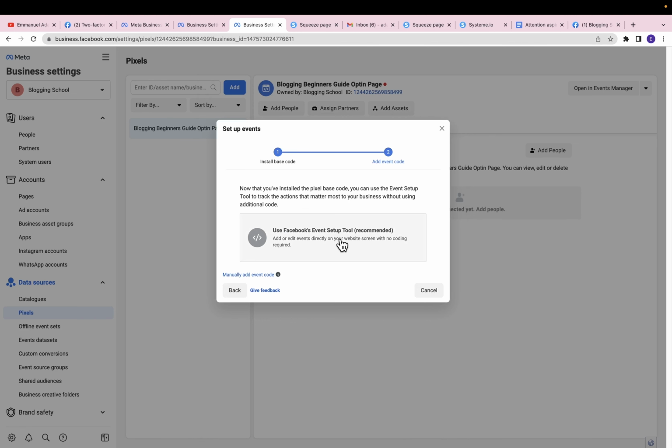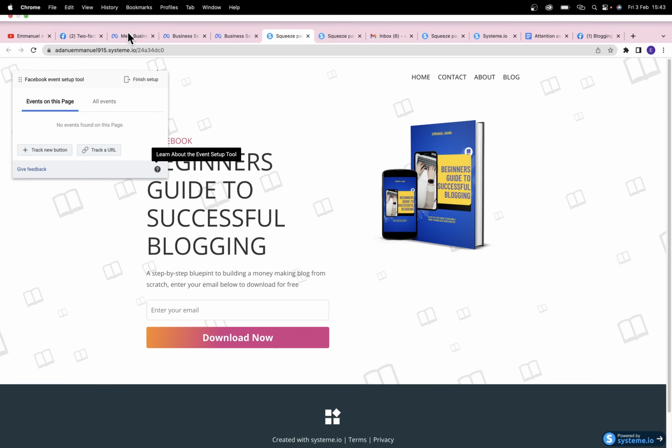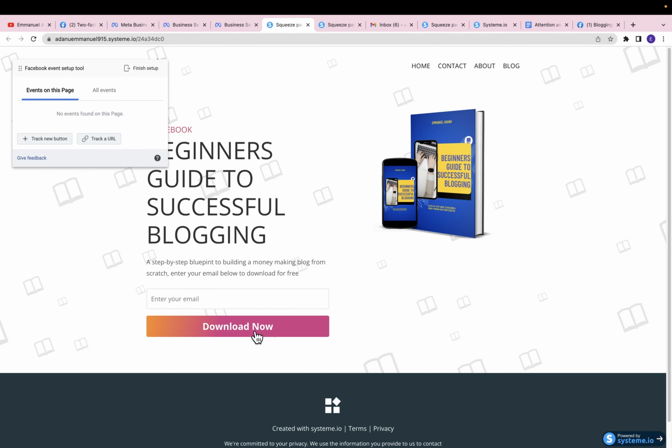Then I can use Facebook event setup tool to actually select the action that will mean lead for me. So I'm going to paste my web page URL again and then click on open site. All right, so here I'm going to use Facebook event setup tool to mark this button as lead. That means whenever somebody comes by here, enters their email and clicks download now, Facebook is going to count that as lead for me. And this just helps your tracking to be more accurate.